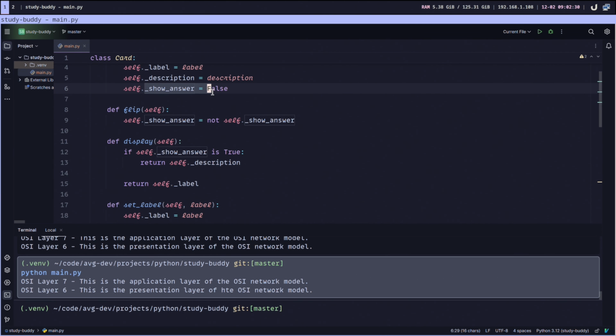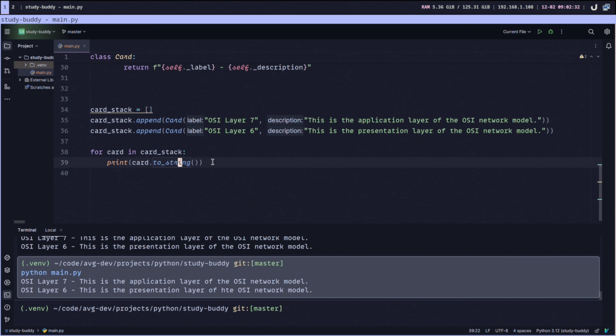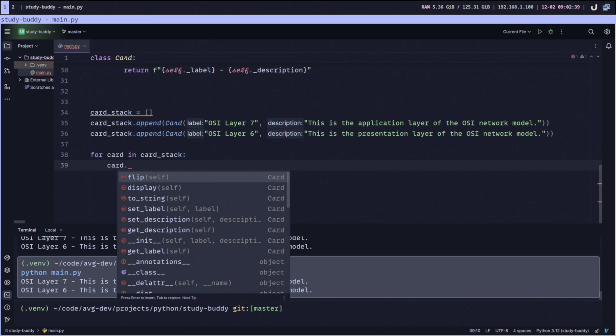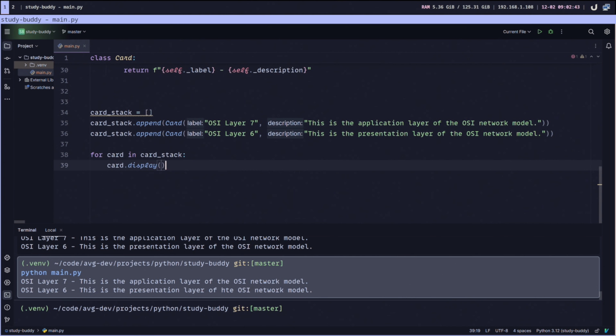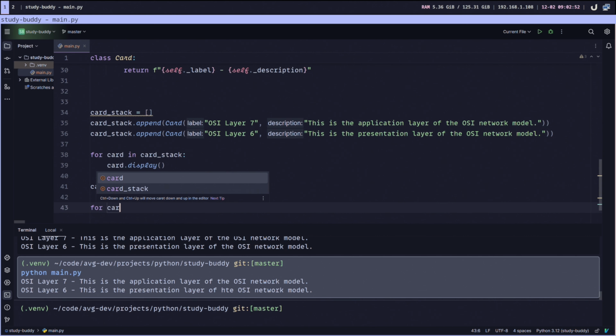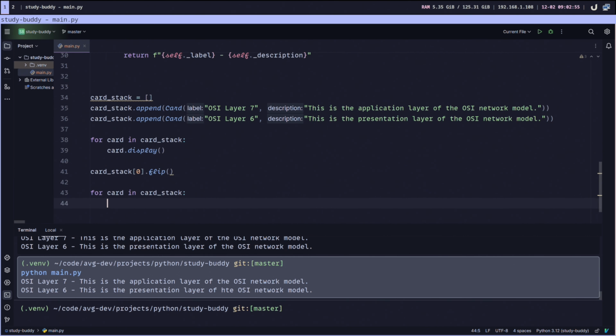So, let's play around. Instead of printing toString, let's do card.display first. Now we're going to do card stack. We're going to take the first card, flip it, and then do for card in card stack again, and we're going to see what they display, each card.